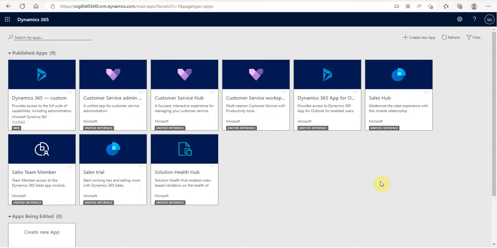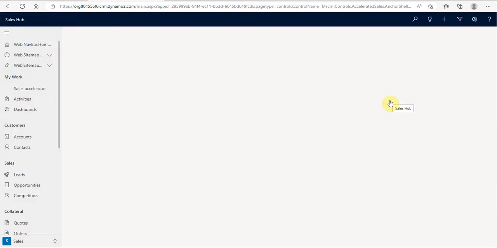In my application, I have set up the trial instance for sales, and thus it has Sales Hub, Sales Team Member, Sales Trial, Customer Service Hub, and Customer Service Workspace as the model-driven apps. Today, let's explore the Sales Hub. The navigation across the different model-driven apps in Dynamics CRM remains the same.